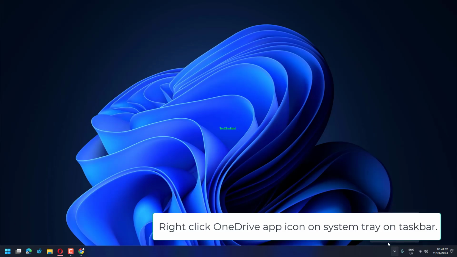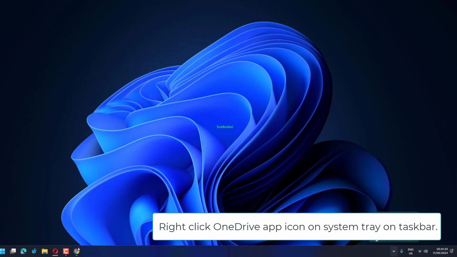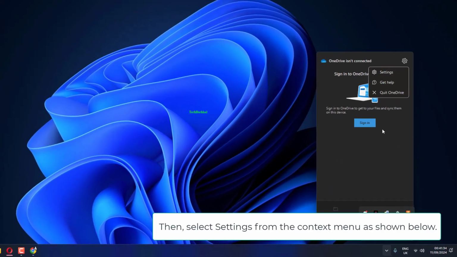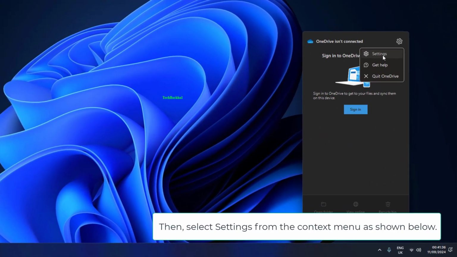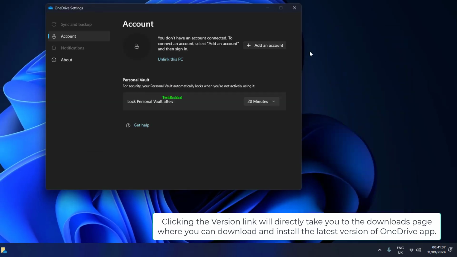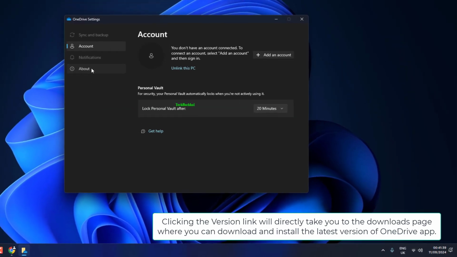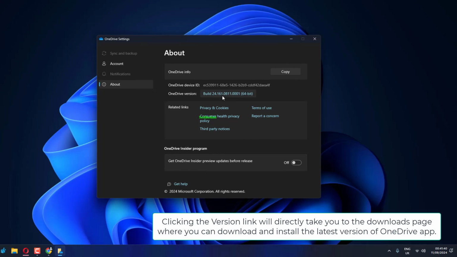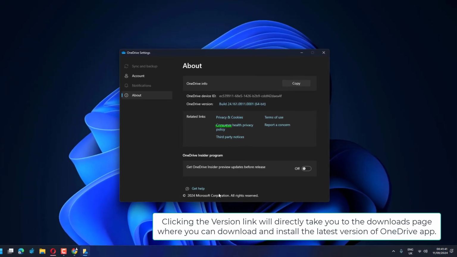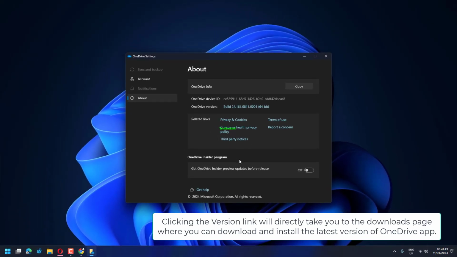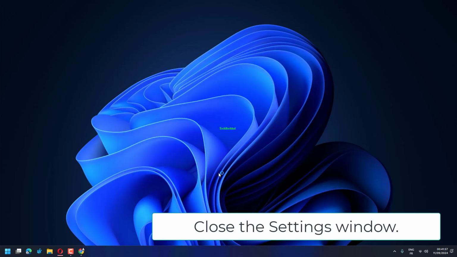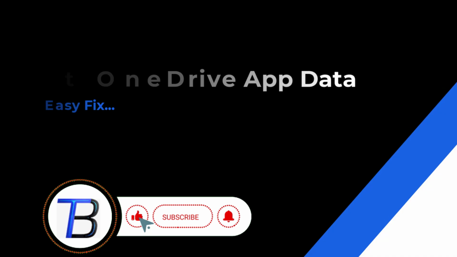Right-click the OneDrive app icon in the system tray on the taskbar. Then, select Settings from the context menu as shown below. Go to the About tab and click the version link under the About Microsoft OneDrive section as shown below. Clicking the version link will directly take you to the Downloads page where you can download and install the latest version of the OneDrive app. Close the Settings window.